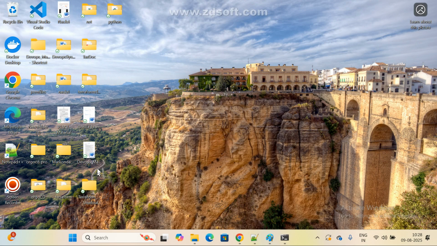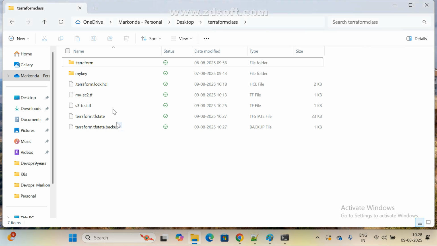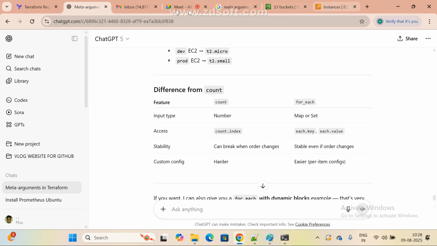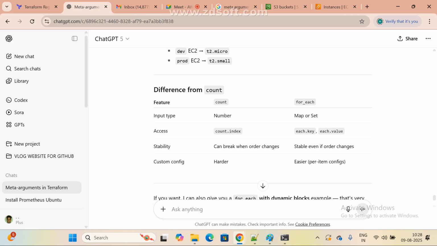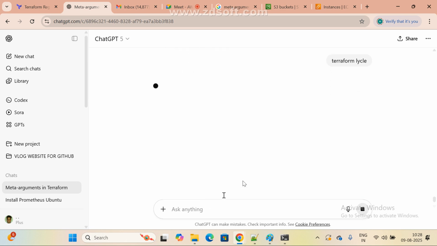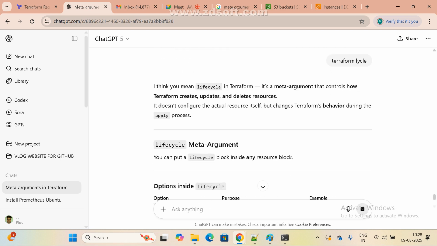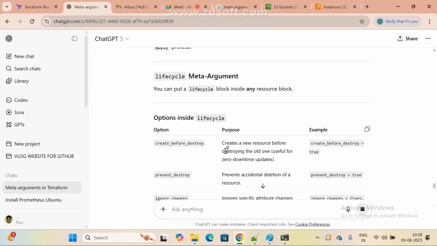But this is very important. What is that? Life cycle. This is the Terraform life cycle. Very important. Most of the people, they are asking this: Terraform life cycle. So these are the life cycle: create before destroy, prevent destroy, ignore changes.